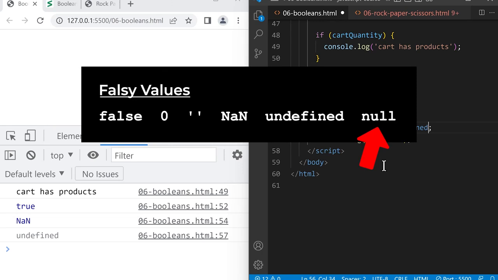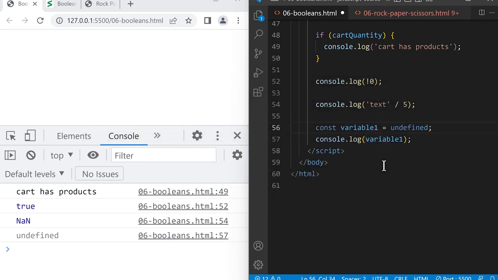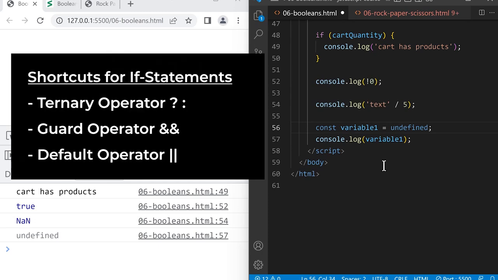The last falsy value is null. We'll need some extra knowledge to understand null, so we'll learn about null later in this course. The last thing we're going to learn in this lesson are some shortcuts for if statements, called the ternary operator, the guard operator, and the default operator.